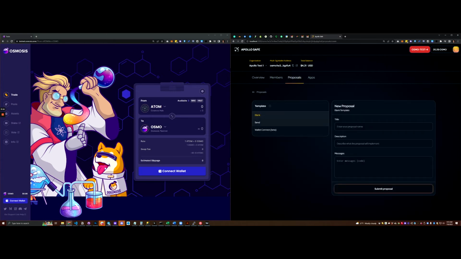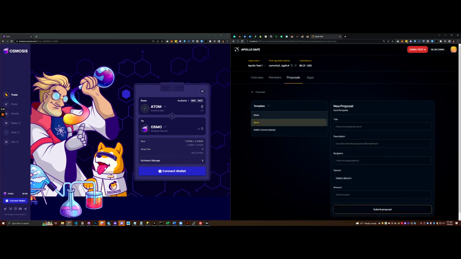The blank template will allow me to create any arbitrary messages that I would want to send. If you have the code for exactly how you want to format those messages, the interface here will allow for any arbitrary message. However, I find it more convenient and more common to use the built-in templates such as the send. So if I want to send one Osmo back to one of the owning wallets, I can do that.